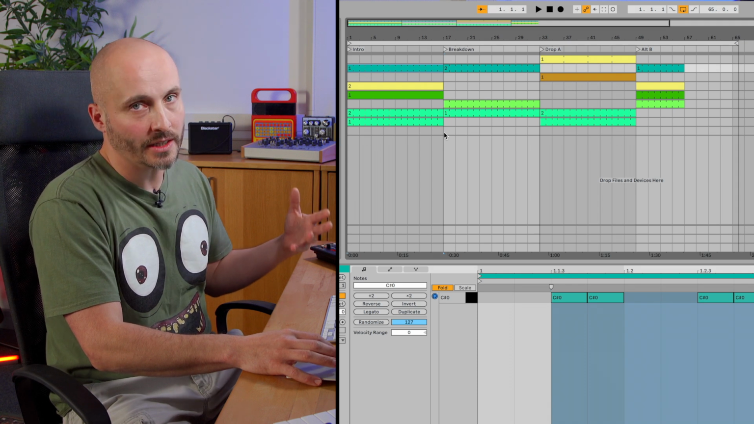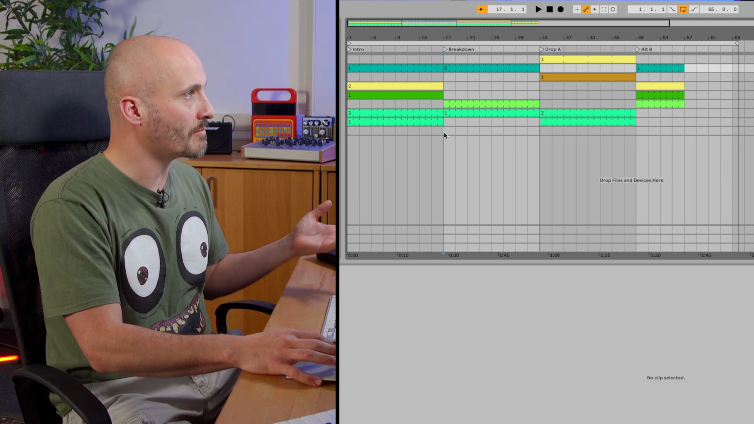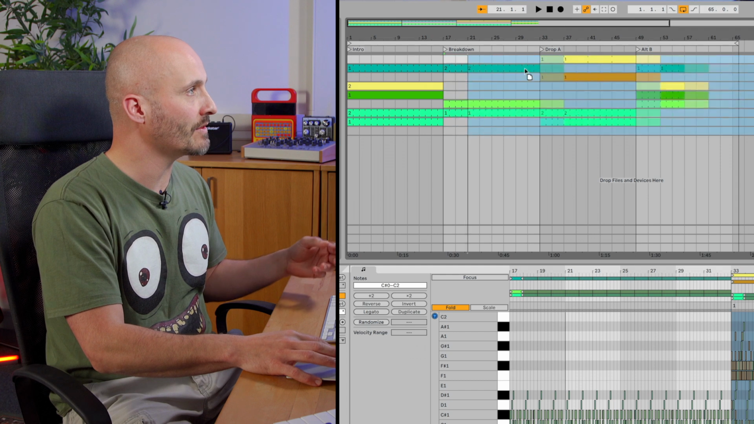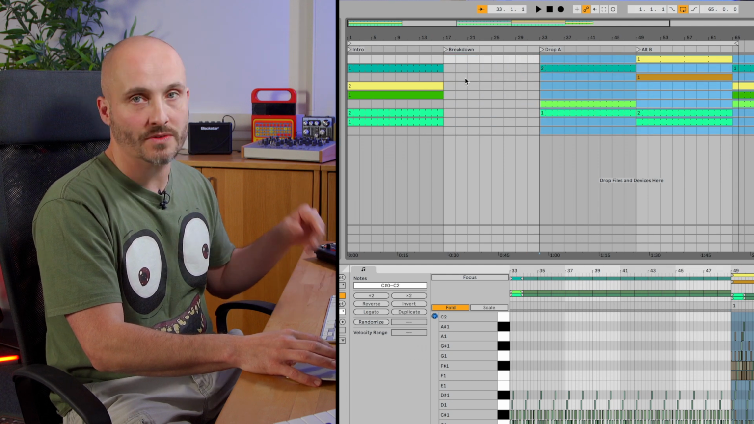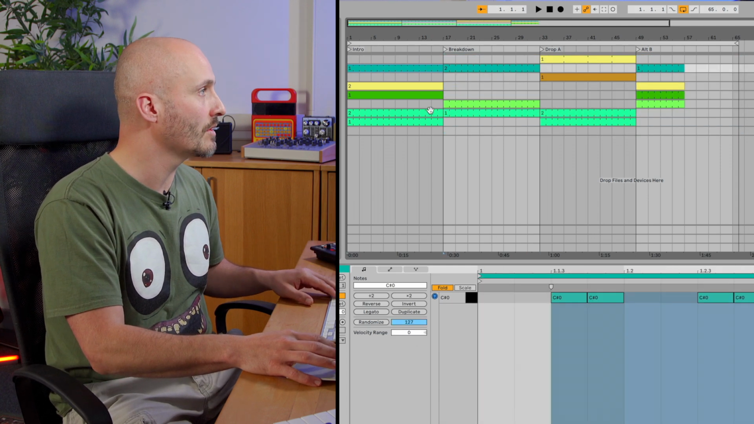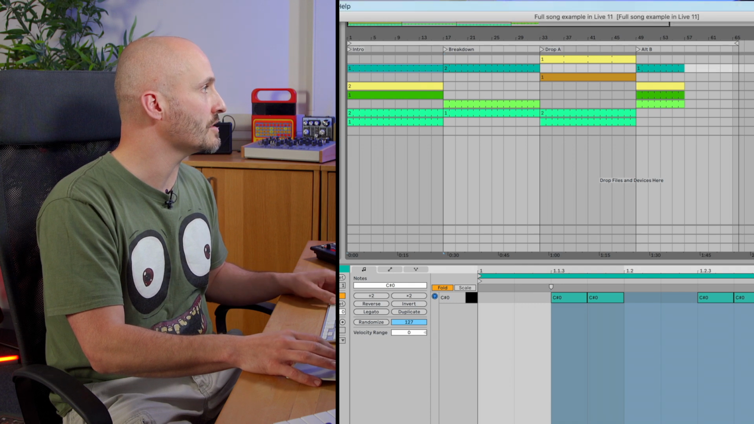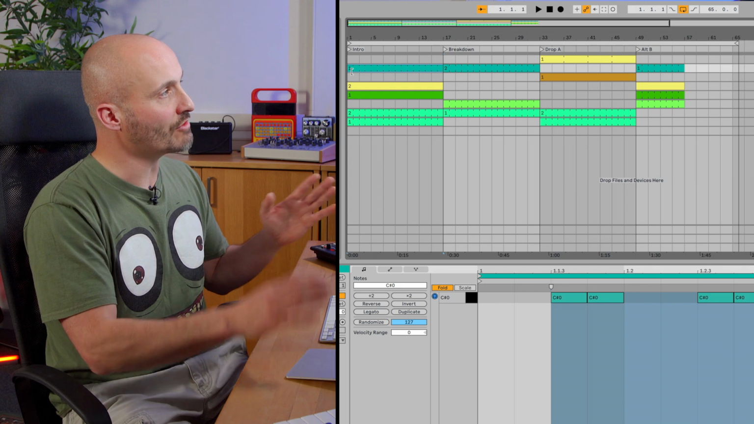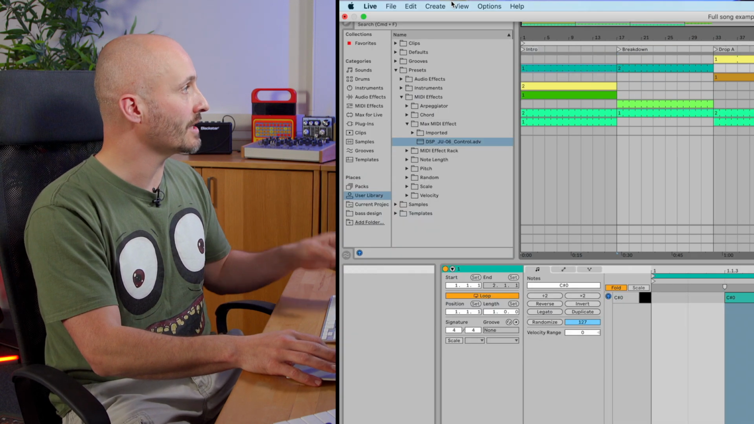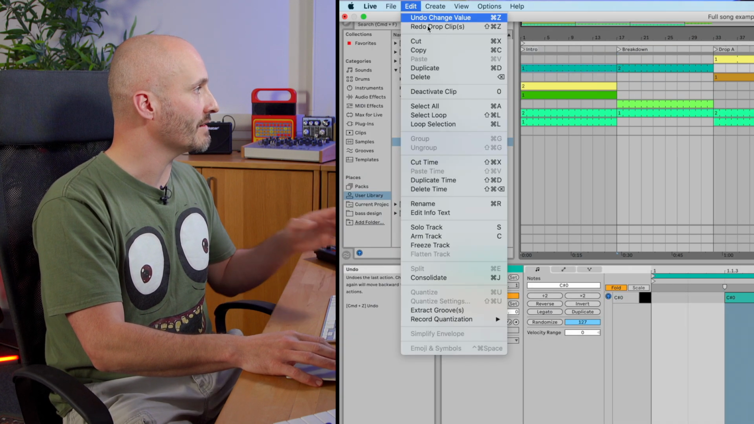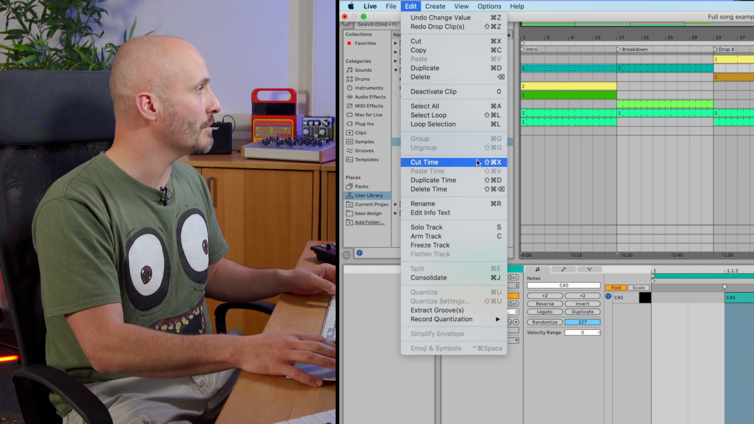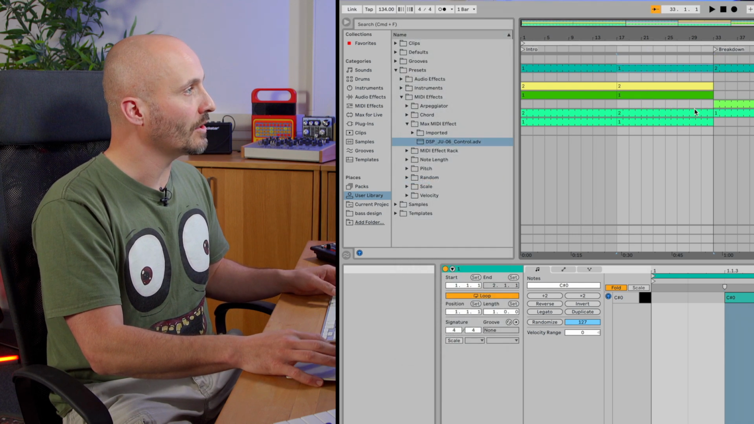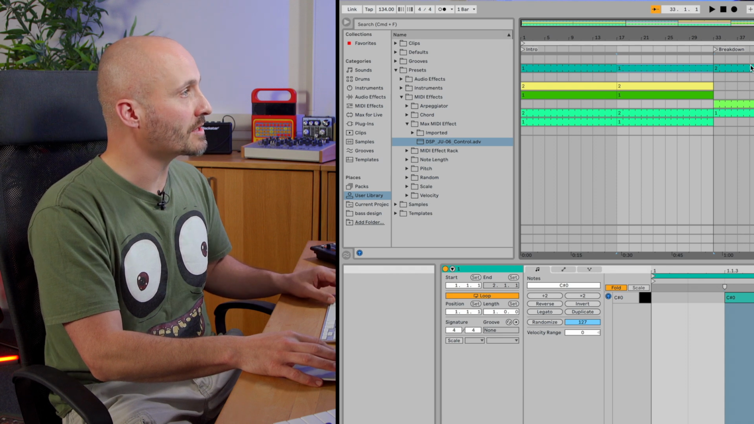the very clunky, long-winded way of trying to create a 32 bar section would be to highlight everything and drag it out the way and make space for duplicating another part. But a better way of doing this is to just use the duplicate time command. So I've clicked one of the clips to make sure that the correct duration of 16 bars is actually highlighted. Don't need to necessarily highlight all the different tracks, but if we do duplicate time, that will then duplicate that section to become a 32 bar section.